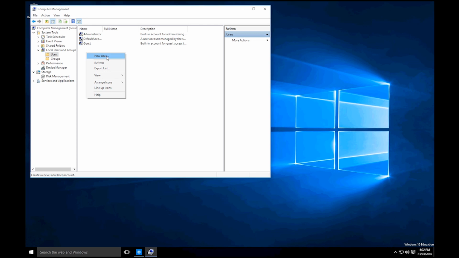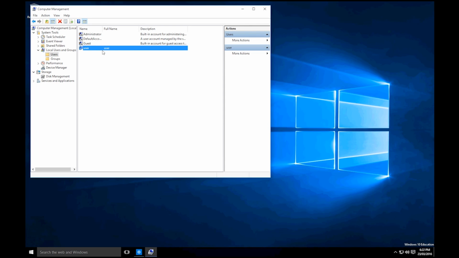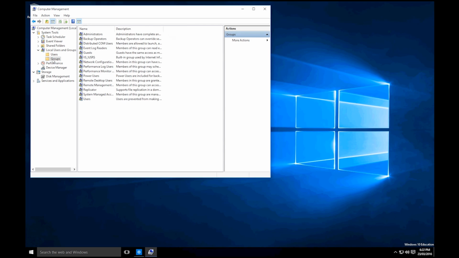So what you're going to want to do is create a new user, and I'm just going to call it user. I want the password never to expire, and make sure the account is not disabled. So, create that user. Then you'll see that the user pops up there, the username is user.